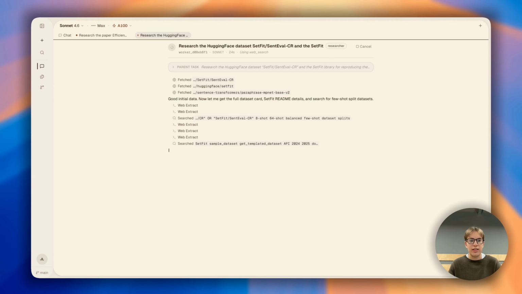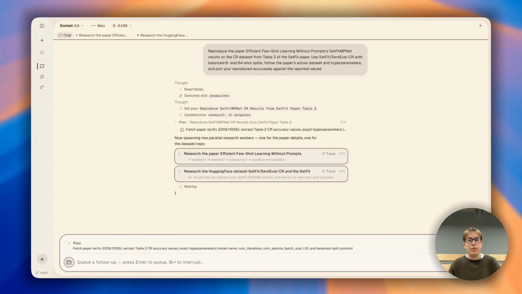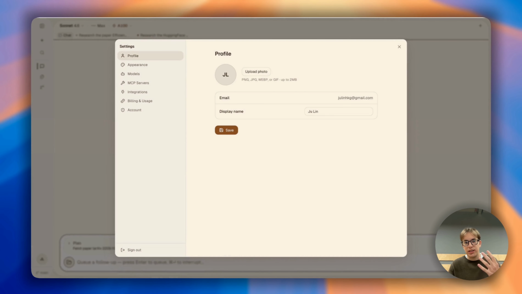The first one is doing analysis and search on which dataset was used in the paper. It was actually on Hugging Face, so it found it. And the other one does more research into the hyperparameters that the paper used.